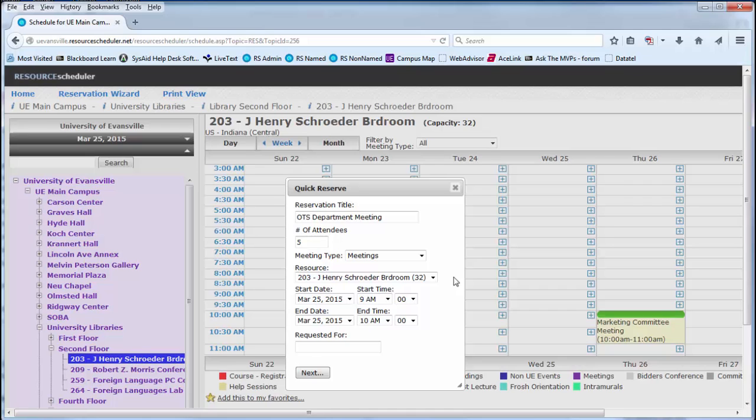Underneath the resource field, you will see the resource that you have selected to make a reservation for. Underneath the start date and start time field, you will see the date and the time that you have selected. If you need to change the time or the date from this screen, you could do so. For example, click on the down arrow listed next to the start time, and you could easily choose a new time if needed. You can also change the end date and end time if needed as well.